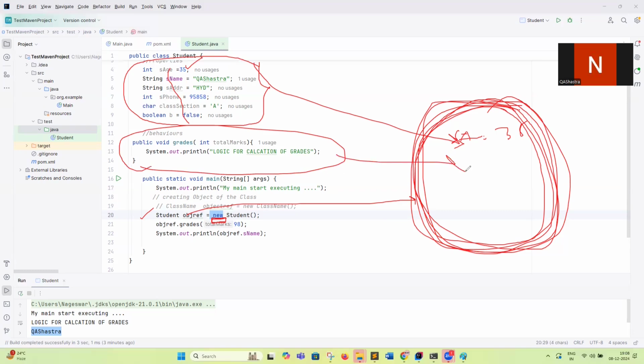Then only we are using. Let me show you again here. Student obj reference equal to new Student(). Basically, if you know Java, I'll tell you that this is a constructor. Whoever knows that basic constructor level can understand.